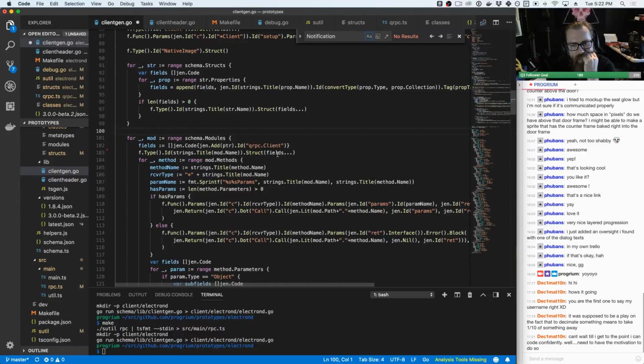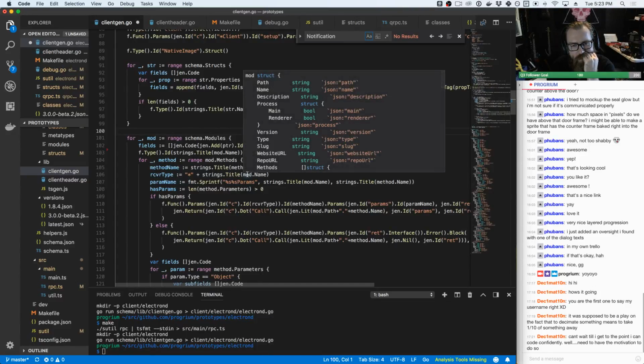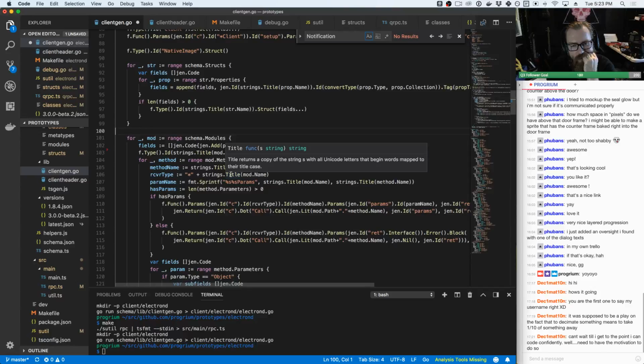Let's see, mod name, mod methods. Receiver type. Oh shit. I guess proxy objects I don't have to worry about yet. I could just do calls on them. So I only need to generate static methods in the constructor in here.